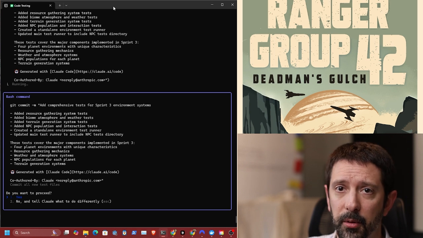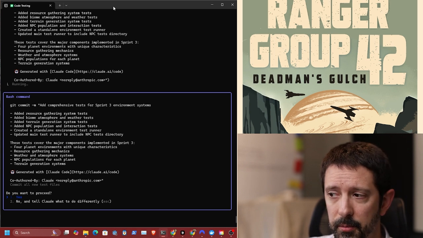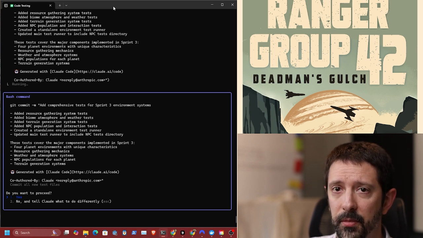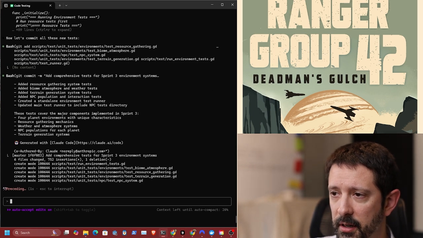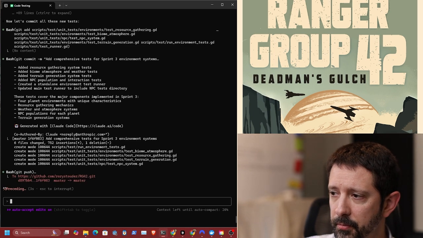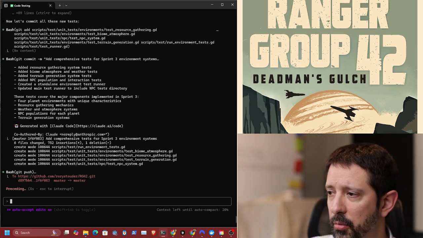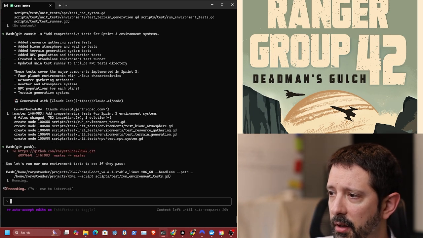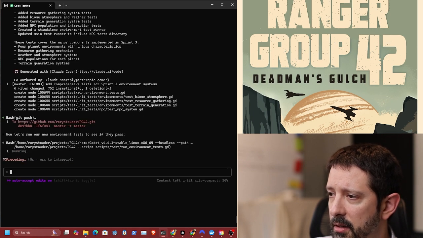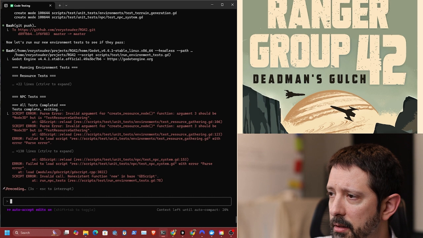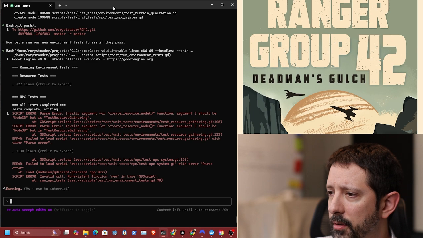You got to run a little bit more. It's going to cost a little bit, but it will eventually figure out what the errors were and how to fix them. So yes, we're going to proceed here. And it's pushing the code changes, the new tests, and if they passed. And so we still have some errors here that we're going to have to work through.